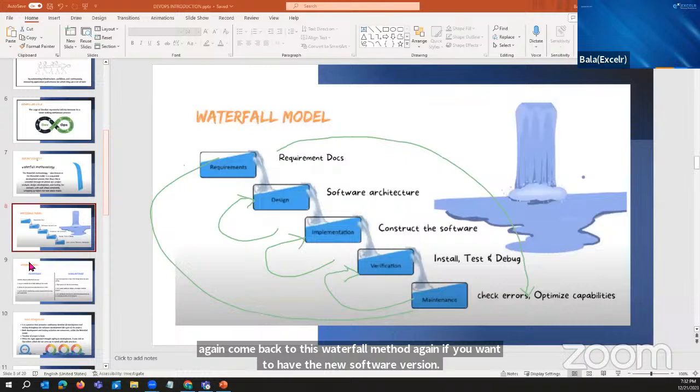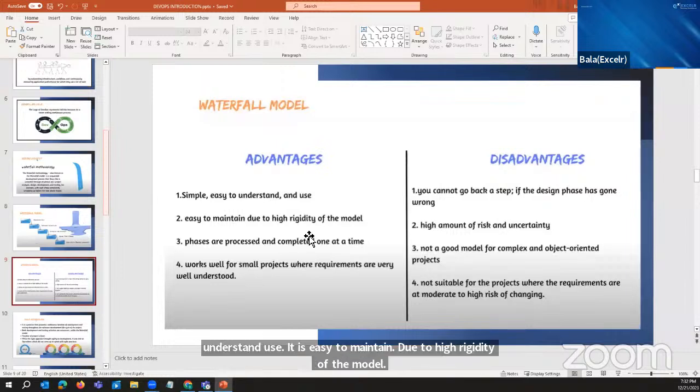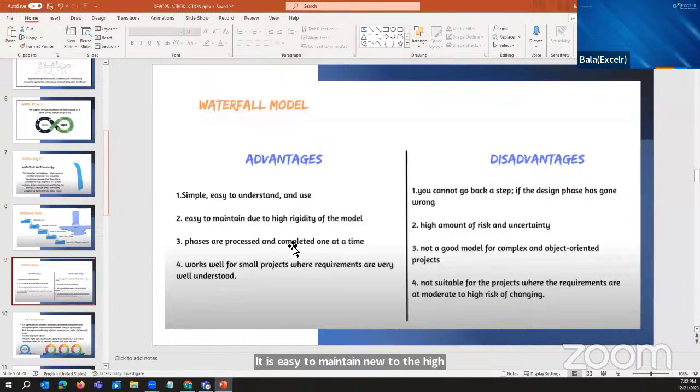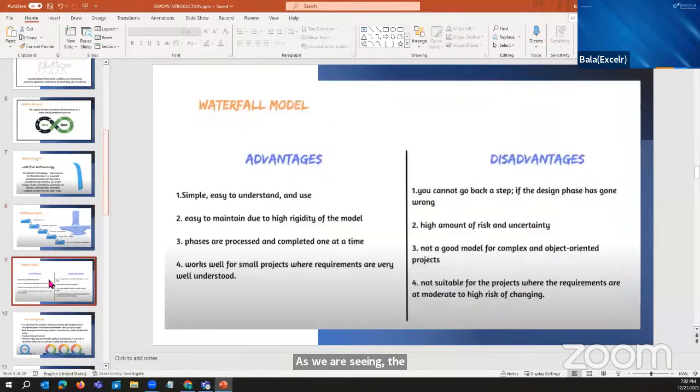If you see the disadvantages here, what are the advantages? The waterfall method is simply easy to understand and easy to use. It is easy to maintain due to the high rigidity of the model. Here, the phases are processed and completed one at a time. As we are seeing, the phases will be completed one by one, one step at a time, right?